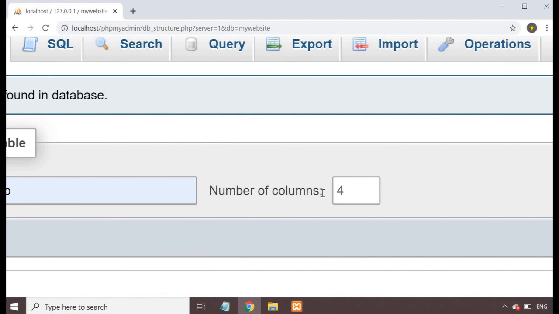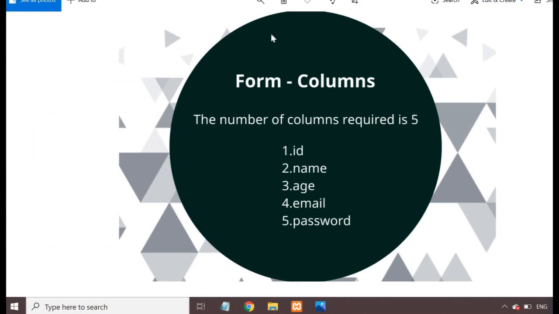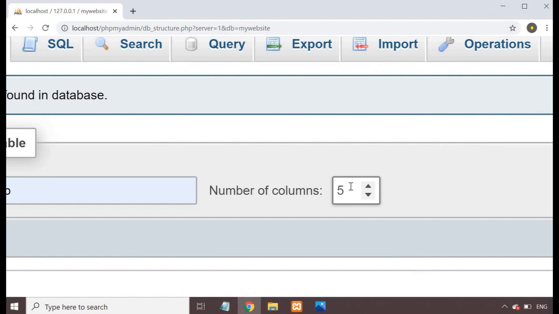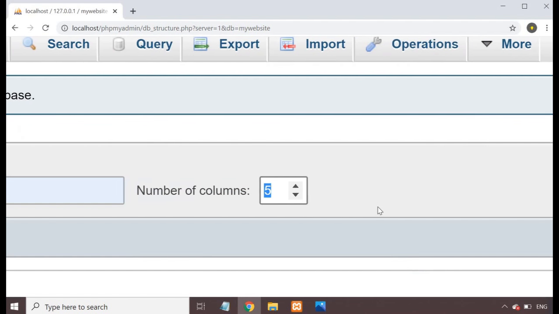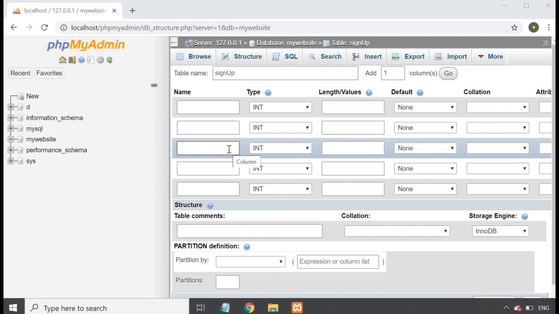And then you can see that you have to specify the number of columns you want. And again, if we refer back to this, we already know that we require 5 columns. So let's go back inside and change that to 5. You can also type that in and just click Go. Okay guys, so this takes us to a very important page.